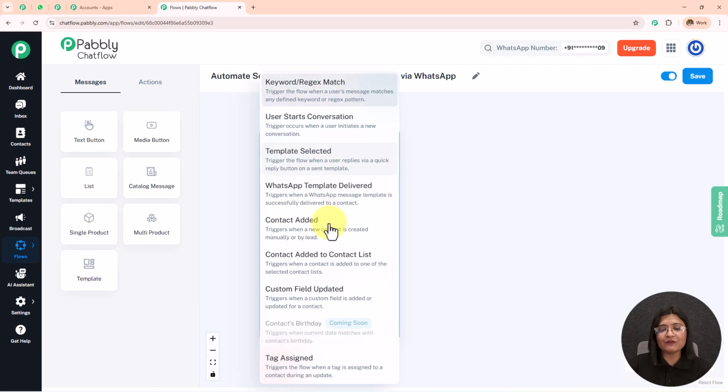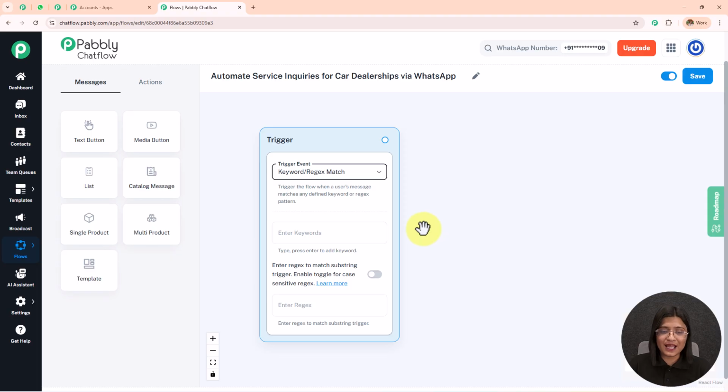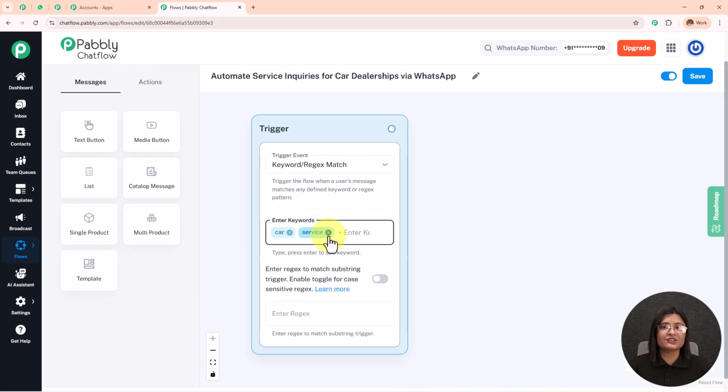So with the help of this box, we are going to trigger our WhatsApp chatbot. In the trigger event, we have all these options. Whether you want to trigger this WhatsApp chatbot with the help of keyword regex match, or for the user start conversation, template selected, WhatsApp template delivered, contact added to list, custom field updated, and the tag assigned. I'm going to select keyword regex match, and then I'm going to enter some keywords. Here I'm going to enter keywords like car and service, and these particular keywords are going to activate my WhatsApp chatbot. So if a user sends me a message like I want to book a car service, then these particular keywords are going to activate my WhatsApp chatbot.